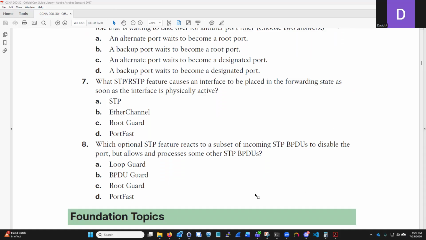So let's go. Let's do number 8. Which optional STP feature reacts to a subset of incoming STP BPDUs to disable the port, but allows and processes some other spanning tree BPDUs? Marquise. Okay, let me read it one more time. Okay.